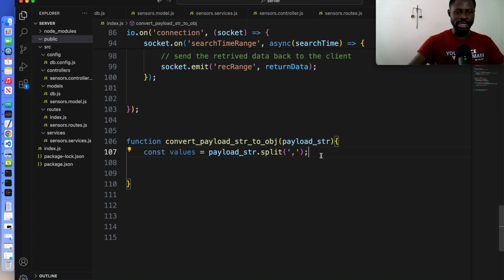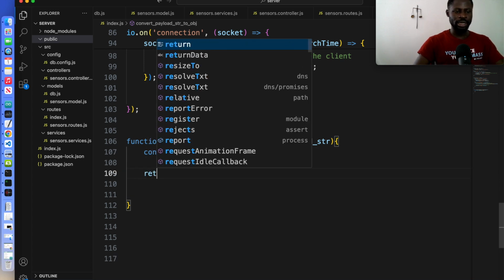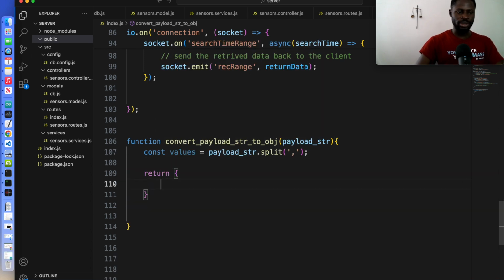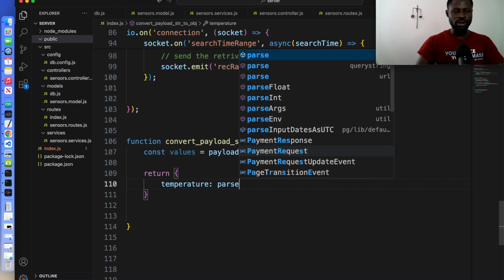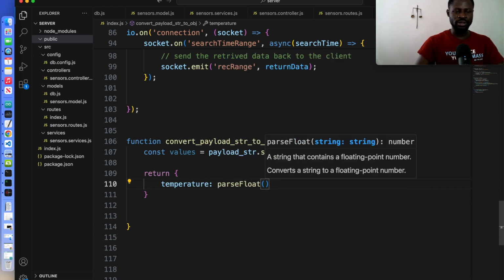So we will split them into an array and we will return an object. We can do return object. We give the field for the object. So let's say, but we need to convert them to float. That is how we define our object.